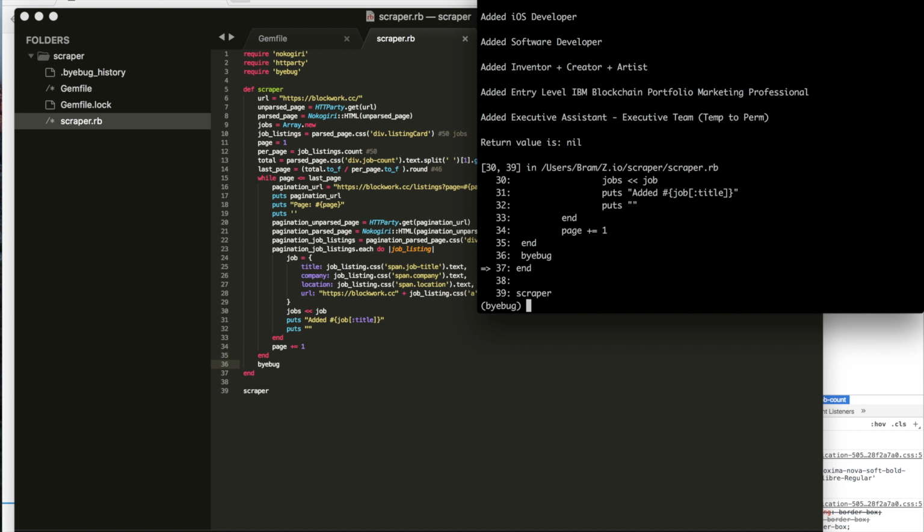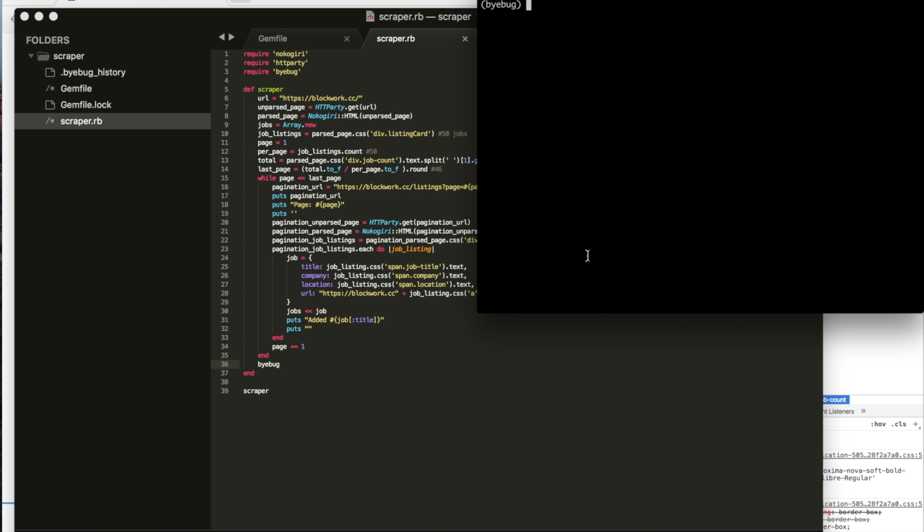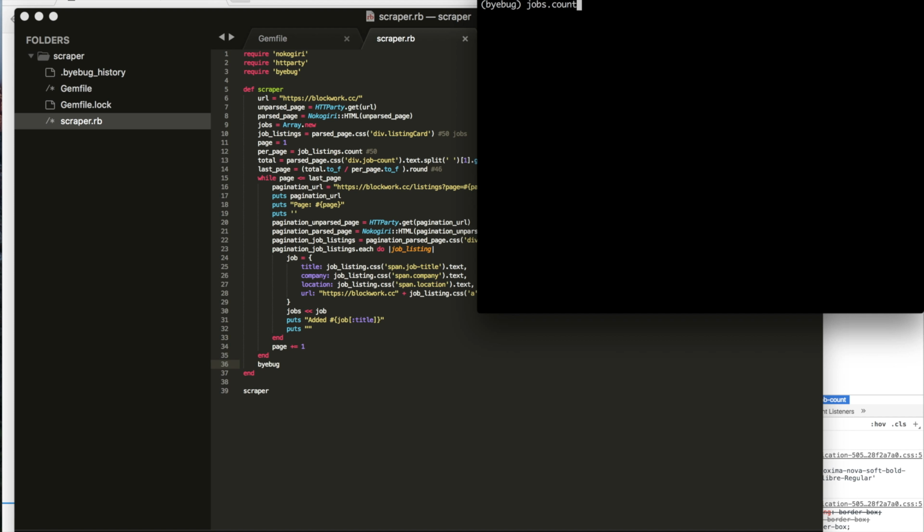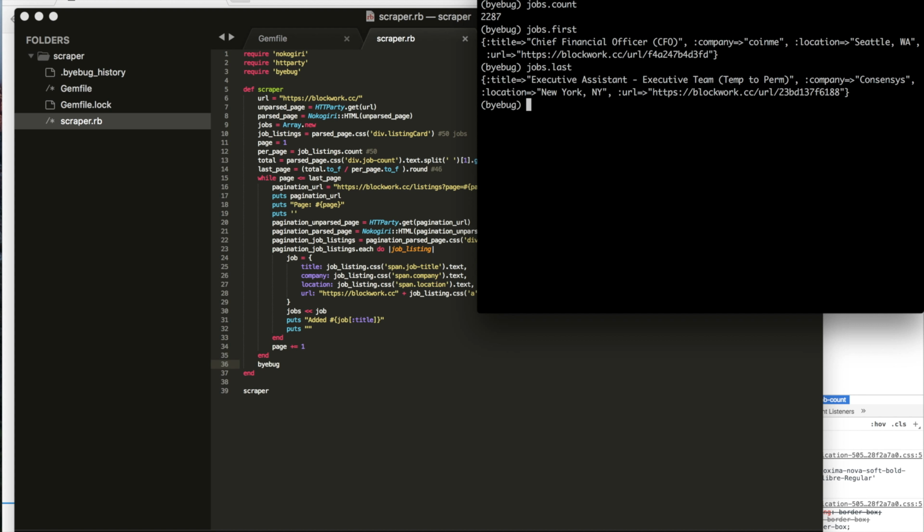Cool. So now we have hit our binding.pry over here on line 36, which is an indicator that we have finished scraping the entire site. What we should have now is a jobs variable, which is an array of our job listing objects, and it should be basically 2,000 plus objects with data on each job listing. We can see we have this big massive array. If we count it, it should be 2,287, I think. Yep, so we have all of our jobs, and now we have data on every job listing from the site. We can see we have the title, company, location, and URL for each job listing.